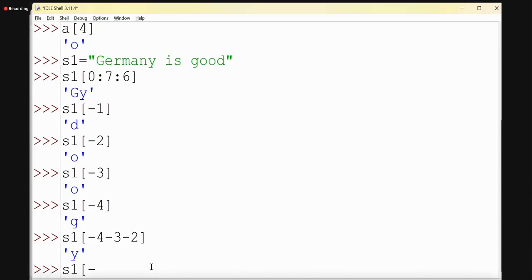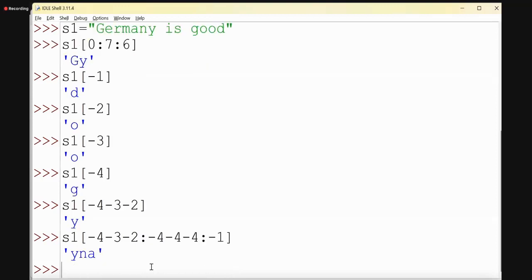In fact, you can give like this also, whatever you have done. So -4, -3, -2, colon. Then again you can give something like -4, -4, -4 and -1. This will be one expression, so still you will get the output. Why? Because whatever this is, -9.